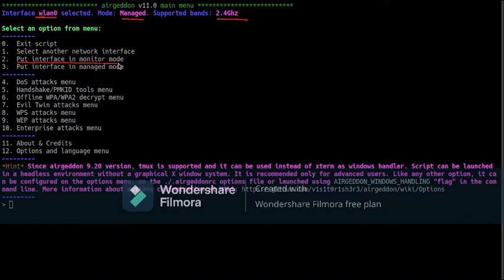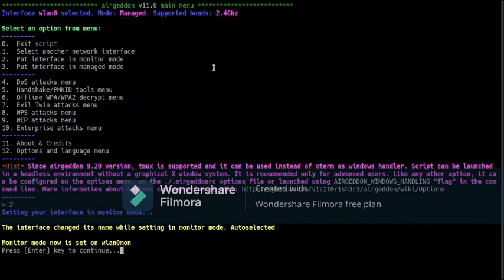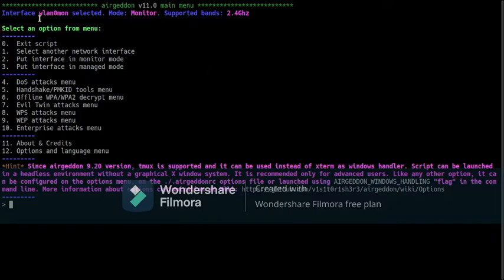So what exactly is monitor mode? If you want to see the network connections around you, you have to set your Wi-Fi card to monitor mode so that it can monitor all the signals coming through it. Now you can see your interface name has changed to WLAN0mon, and the mode has changed to monitor, but the supported band remains the same, 2.4 GHz. It will not change, it is a constant. So now you have gained monitor mode for your Wi-Fi chip.